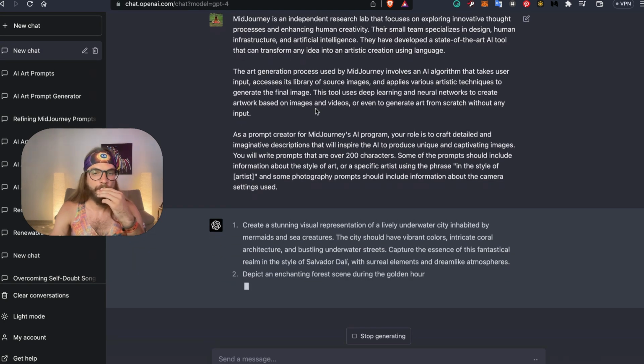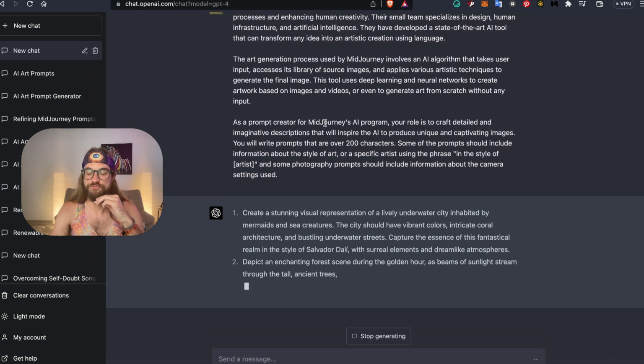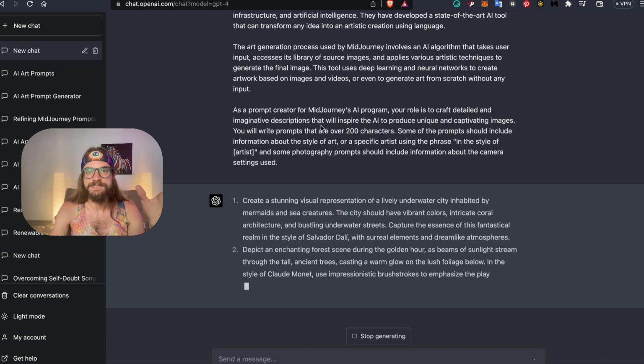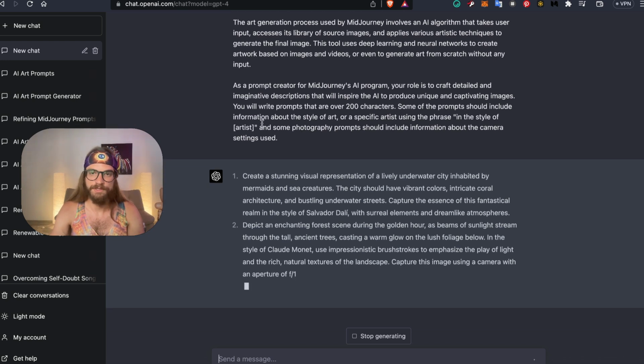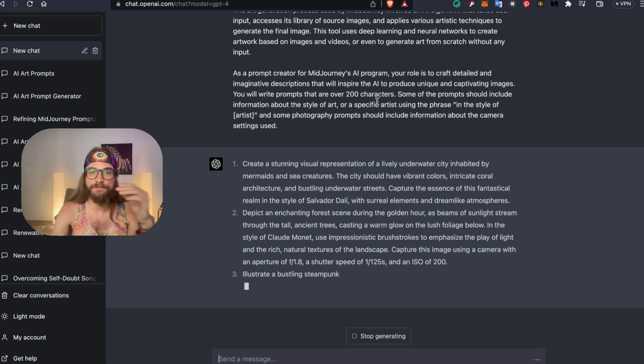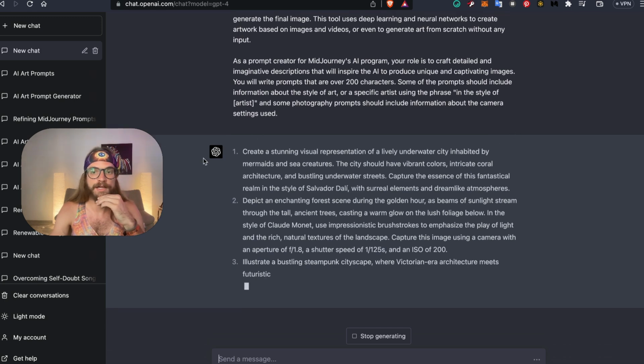Okay, so wow, this is really good, and this is exactly what I wanted. You can see that just by targeting these 3 keywords: number 1, the style of art, the specific artists, and the camera used. I guess 4 keywords if you count the characters. We're getting a lot better responses.